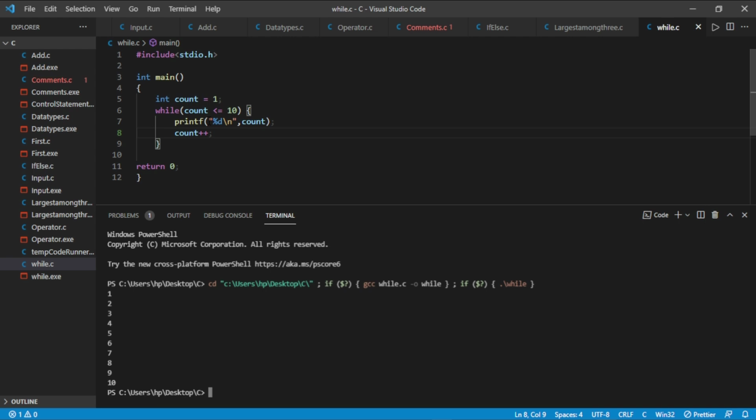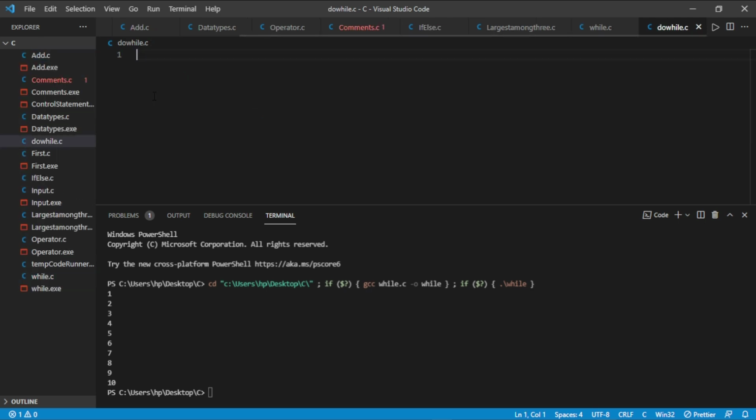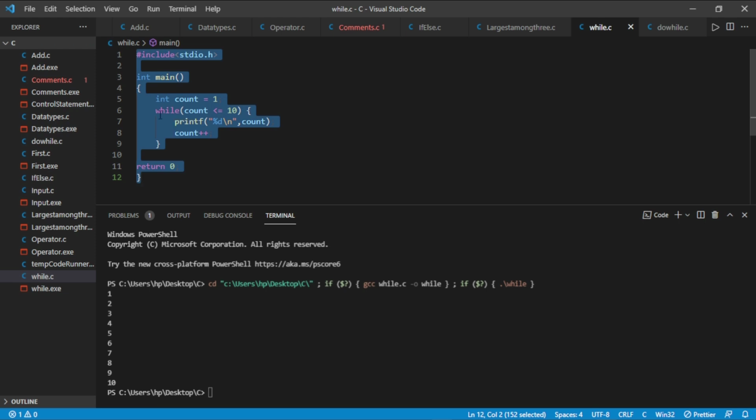So now we can see what the do while statement is. Now I will tell you why I told you about it afterwards. So, do while dot c. I am just copying that program from while because it is similar to that. We have to do just a slight change.